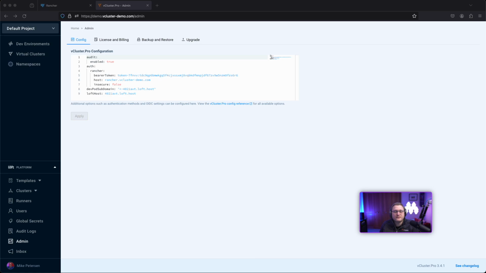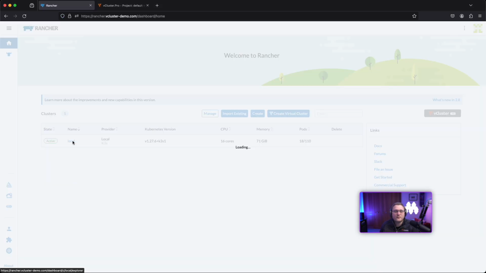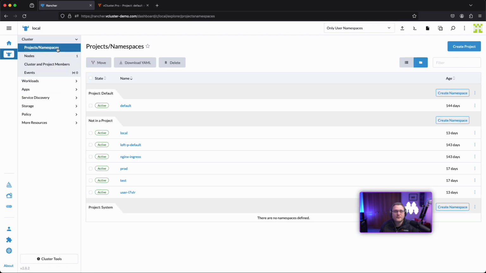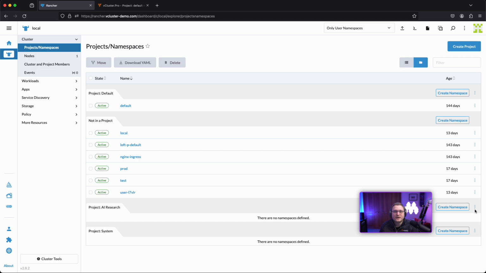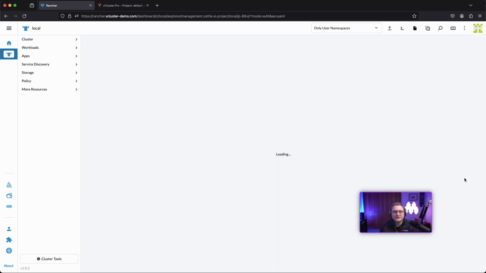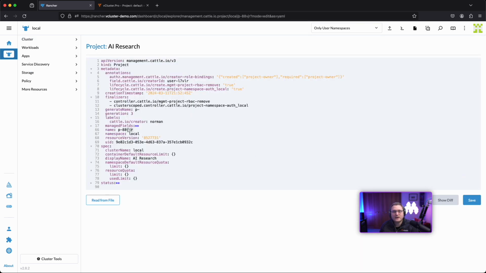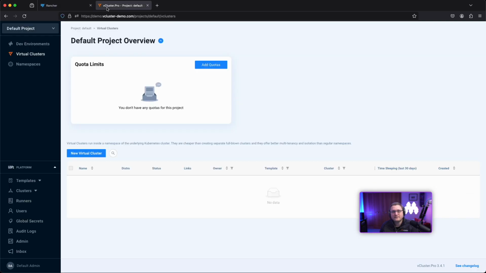After that's finished and everything is saved and configured, what we'll do is we'll hop back over to Rancher and we're going to create a project. So we're going to go ahead and create a project called AI Research, and then we'll go in and edit the YAML to pull the project ID. So the project ID is going to be in the name section. So we'll go ahead and copy that, and then we'll go back over to our vClusterPro setup, and we will create a project that matches this one-to-one.